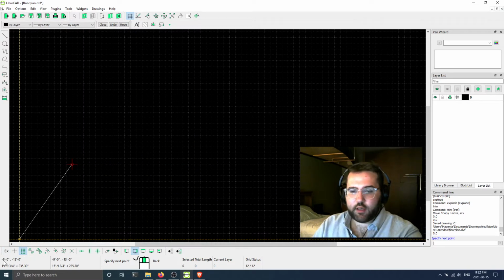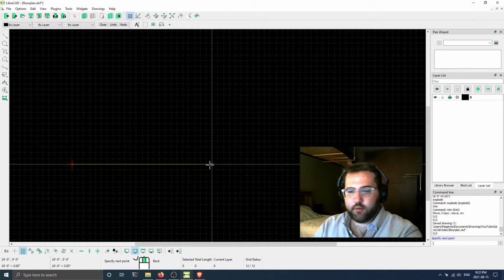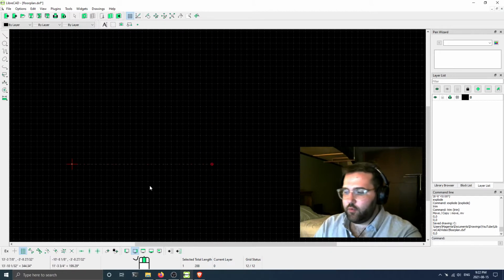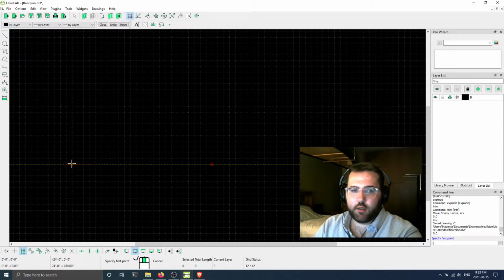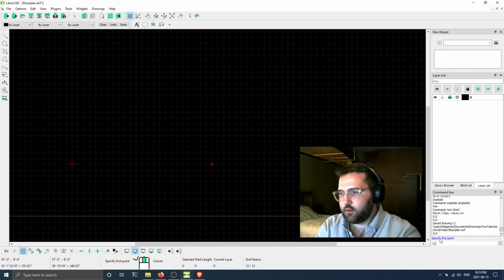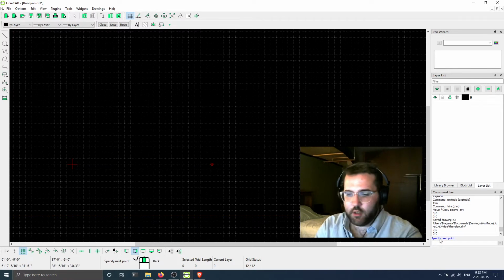And if I look at my position in the bottom left, if I was to go 24 feet to the right, that would be 24 and 0. So I can do it that way, or if I wanted to use polar coordinates, I could click at the origin point, or I could just type again like before 0, 0, and then I would give it a distance.